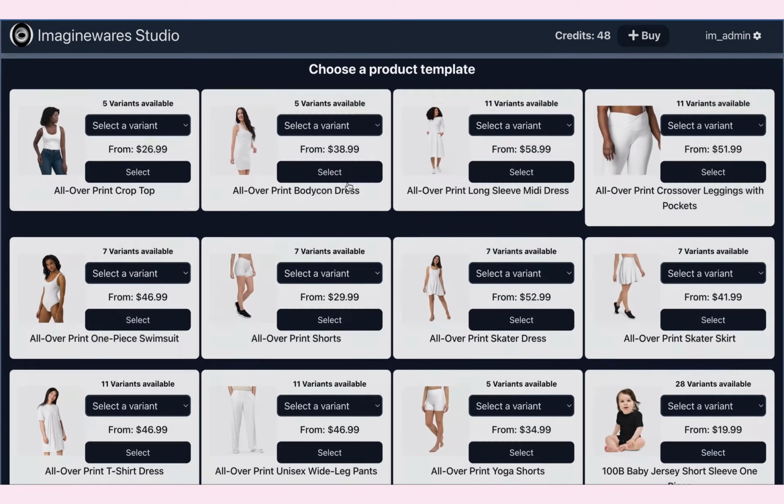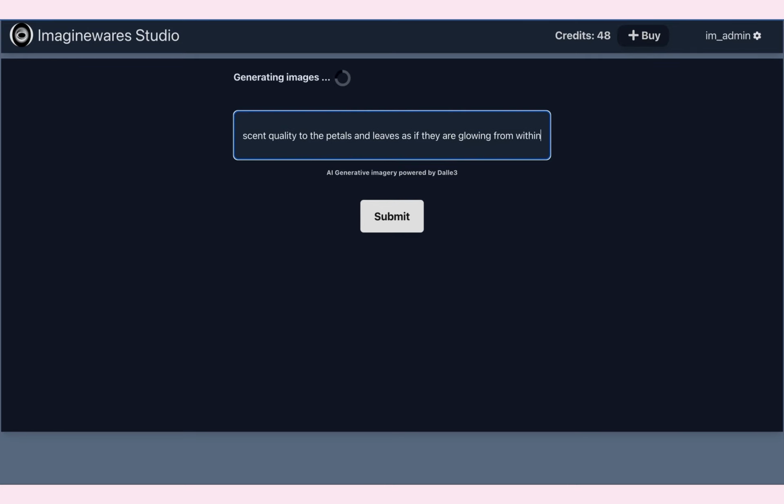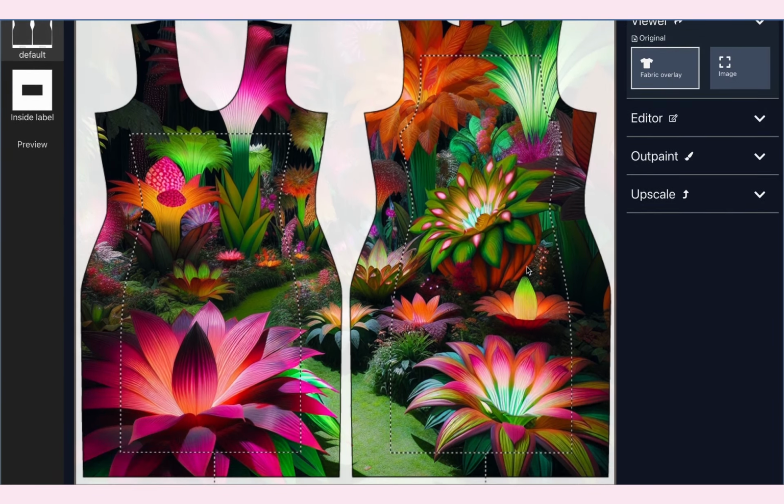For the final demo, let's go with the all-over print bodycon dress. This time, I asked ChatGPT to generate a Dall-E 3 prompt for me. I asked ChatGPT for a prompt which represents a floral print of bright tropical flowers in a dark background suitable for fabric print. Here's what it came up with.